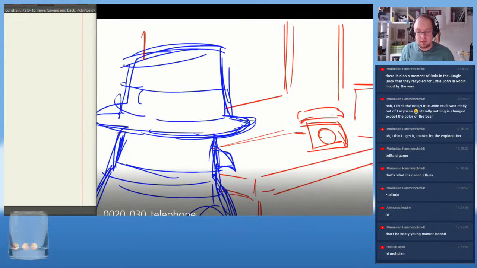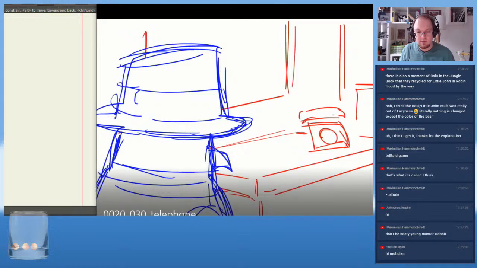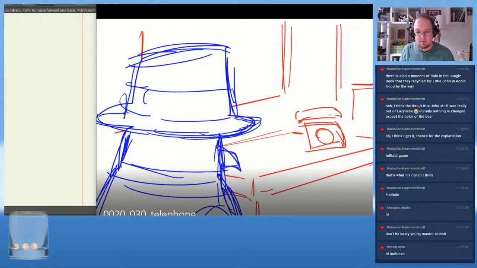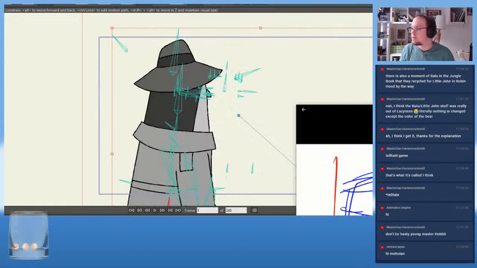And then the direction. Yeah, it's moving outward.